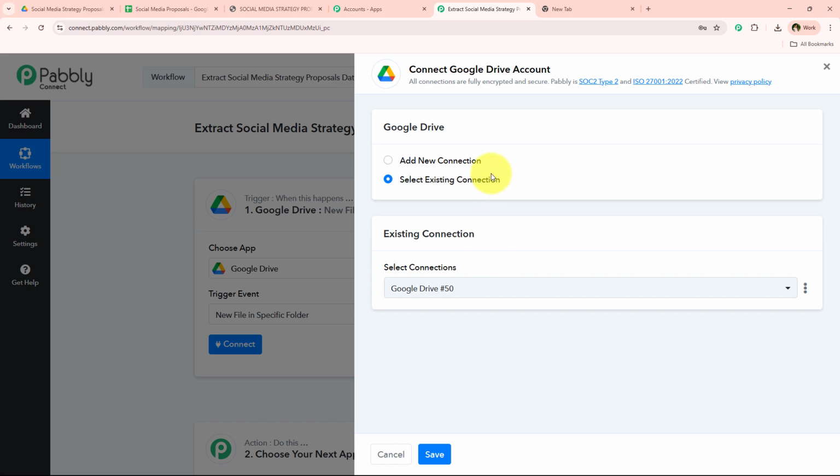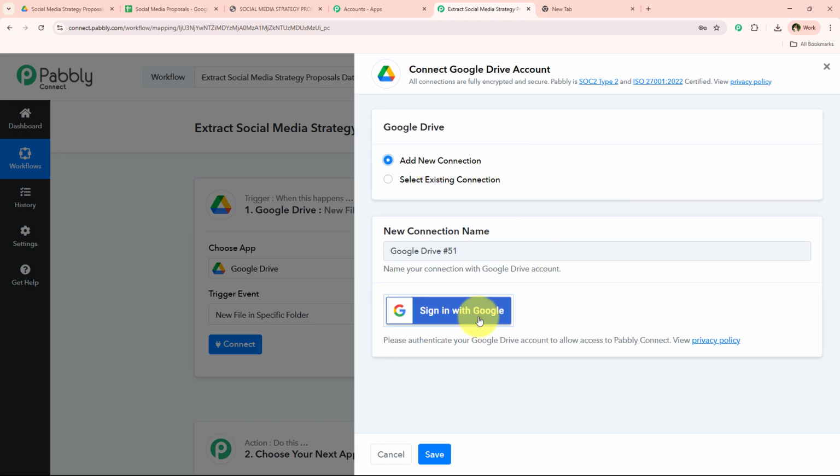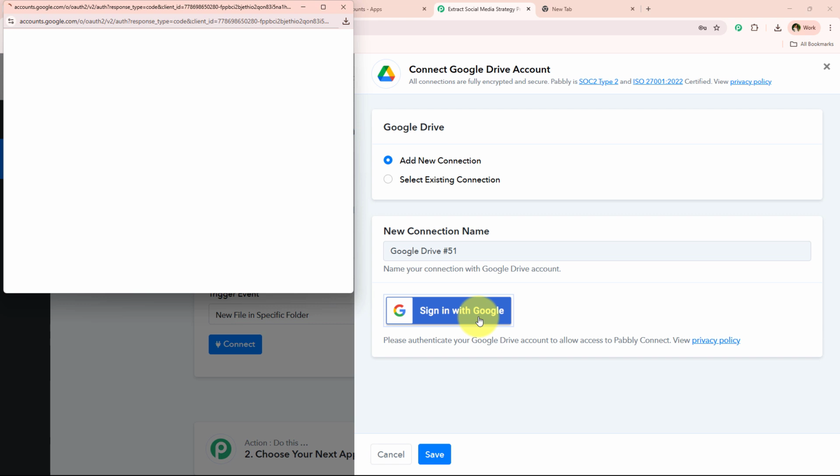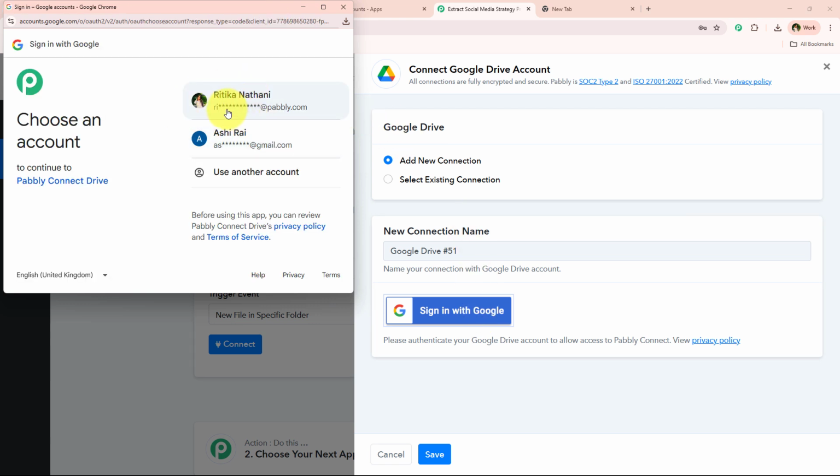But if you haven't, you have to follow me, click on add a new connection, and now we have to click on this blue button which says sign in with Google. And now Pabbly is asking me to select my Gmail account, with the help of which I'm just going to connect my Google Drive. So I'm simply going to select my Gmail account.